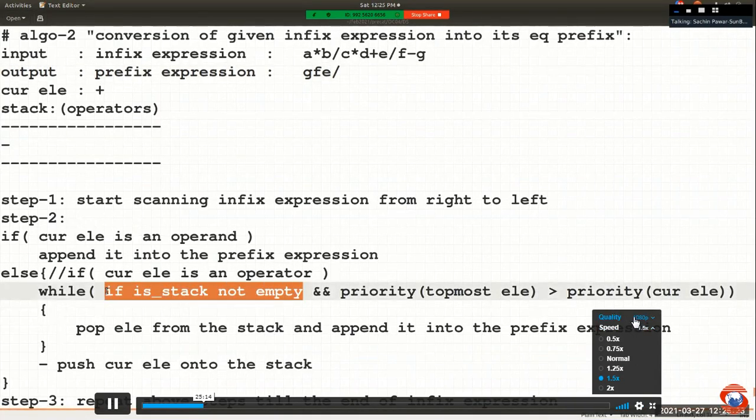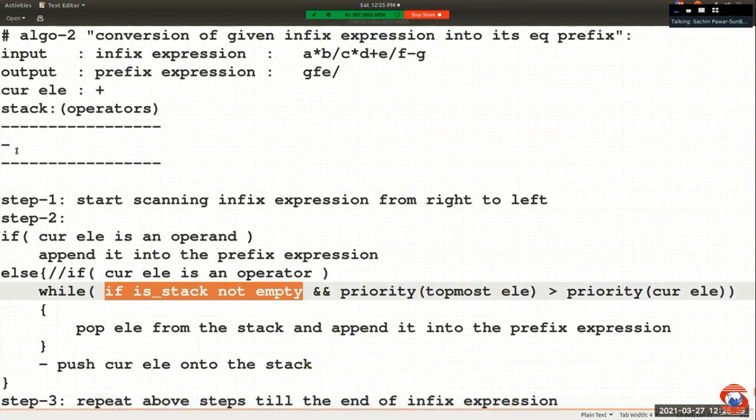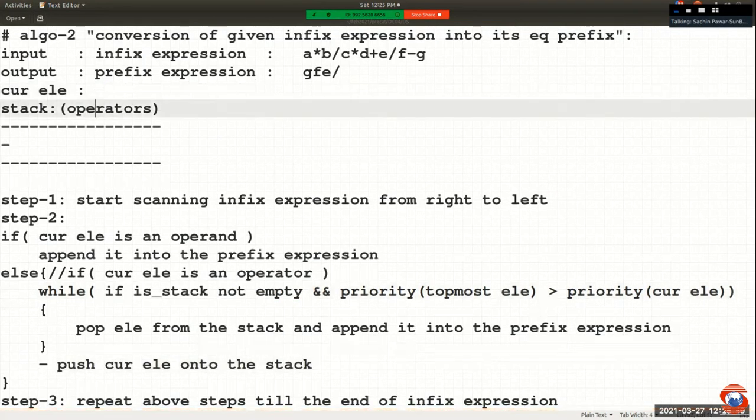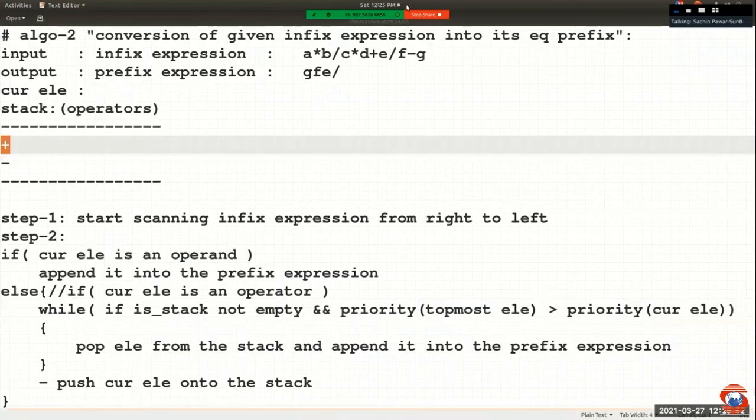Again check is stack empty. No, stack is not empty, guys. Please check. If stack is not empty, go for checking its priority. Is priority of topmost element greater than priority of current element? No, priority of subtraction and addition दोनों का सेम है, मतलब ये कंडीशन यहाँ पे false हुआ. And hence while loop gets break, push current element onto the stack. It means this plus will get pushed onto the stack. ये क्या होगा? stack में push होगा, right?